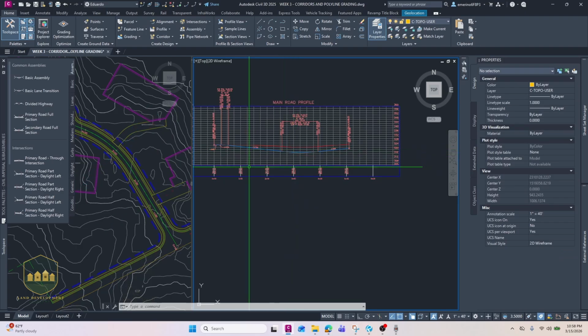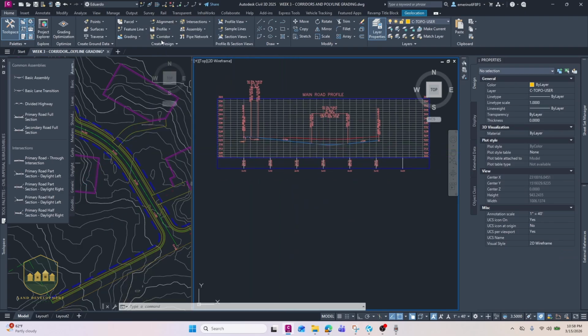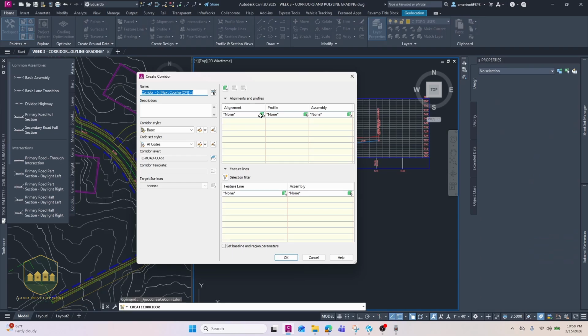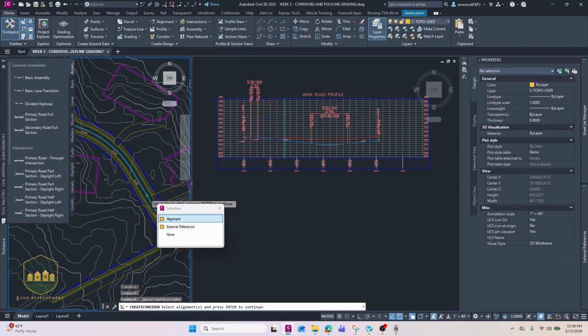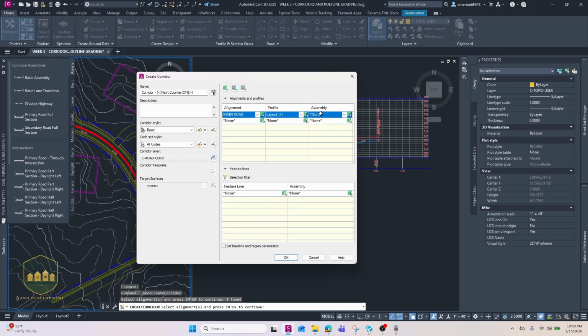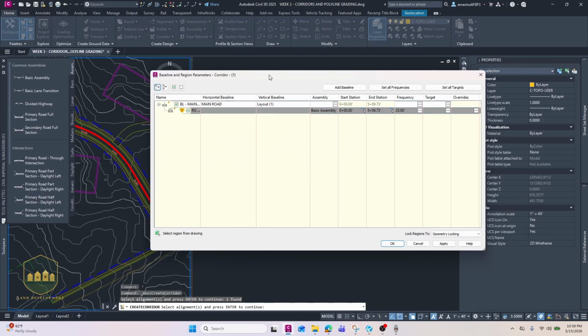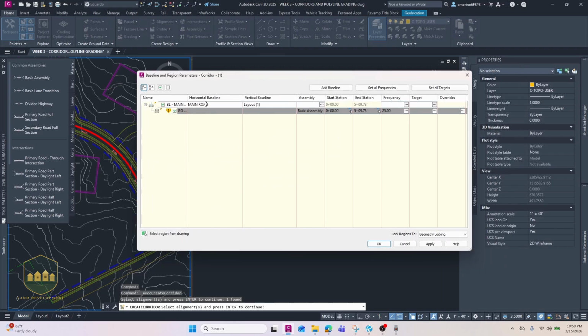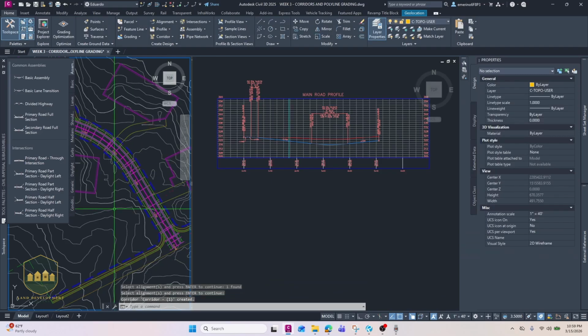So now that we have our assembly, we can go ahead and do what I was trying to do earlier on. So select this, layout 1, main road, layout 1, basic assembly. You can change the name of the assembly, you can change the name of the profile, and then we should be good. This is going to pop up. I'm just checking the horizontal baseline matches, assembly looks good, stationing looks good. This frequency, I'll show you why we changed it. So we're just going to go ahead and press OK. And then we're going to rebuild a corridor.